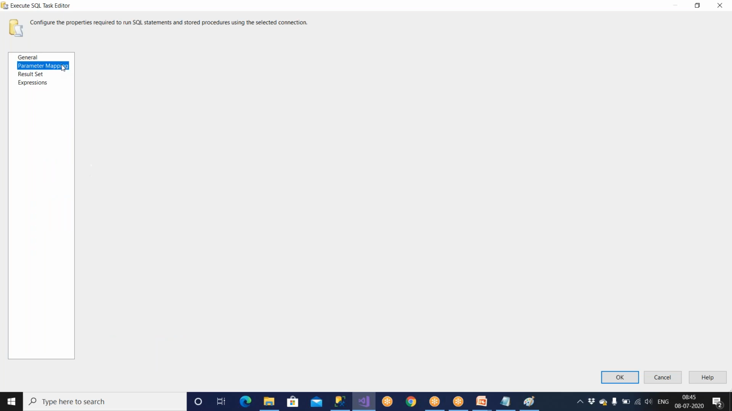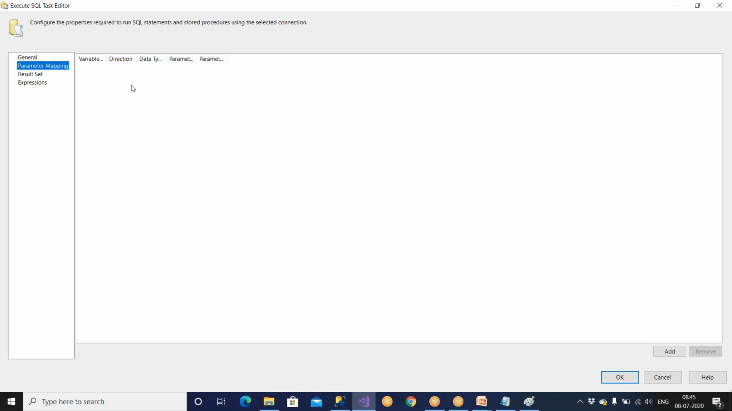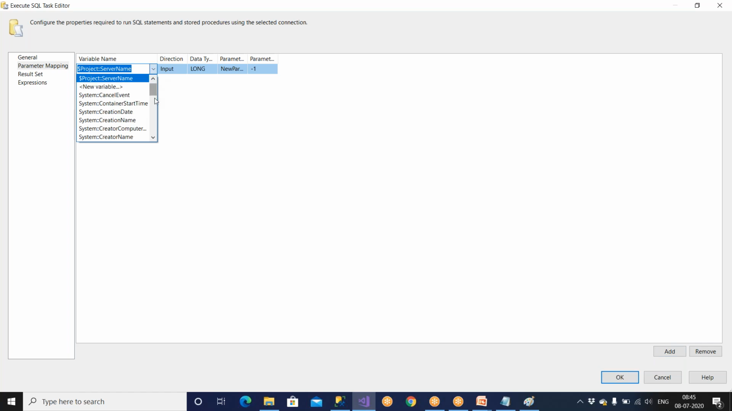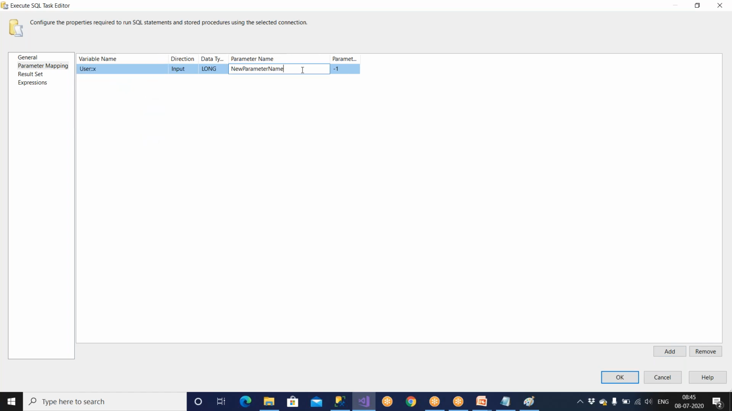So I would like to do the parameter mapping. I have created one variable. What variable have I created? Click on add. The variable I have created is X, right? This is what I'm going to map to this, with type long or numeric, and the parameter size is -1. -1 means whatever the size of X is, doesn't matter, you take it. So I'm mapping X to this.